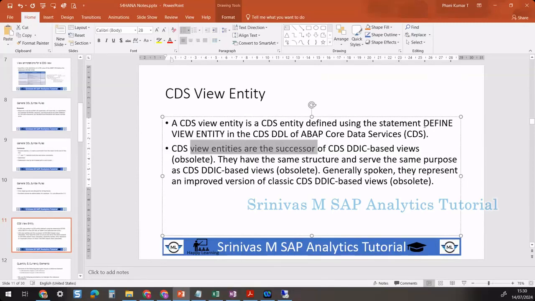Earlier we were using view, but the drawback in the view is that we always need to create a backend database view also. But when it comes to CDS view entities, there won't be any database view bound to this one. CDS view entities are the successors of CDS DDIC views. They have the same structure and serve the same purpose as CDS DDIC based views. It means the new view entity and the old view both serve the same kind of purpose. Simply, we are replacing the view with the view entity. Now they represent an improved version.